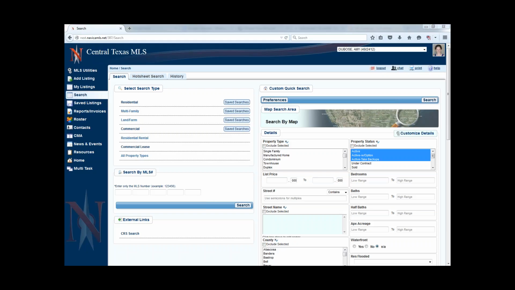In the quick CMA video, I mentioned using the map to search by, so I'm going to do a very quick video for you about how to search by map.